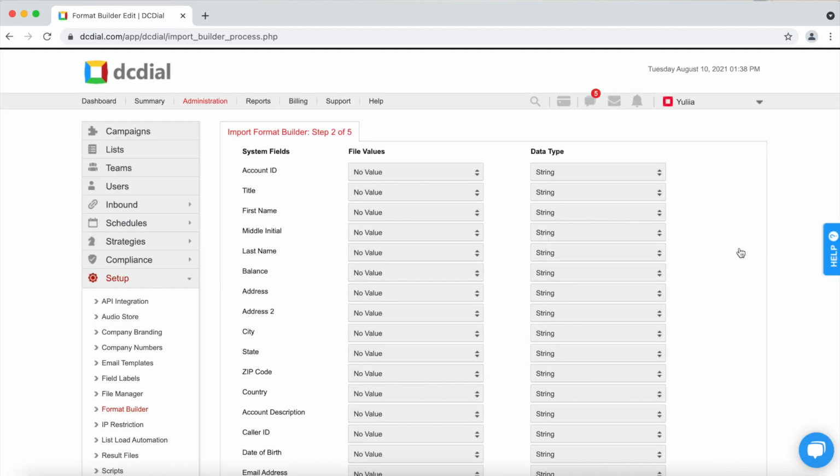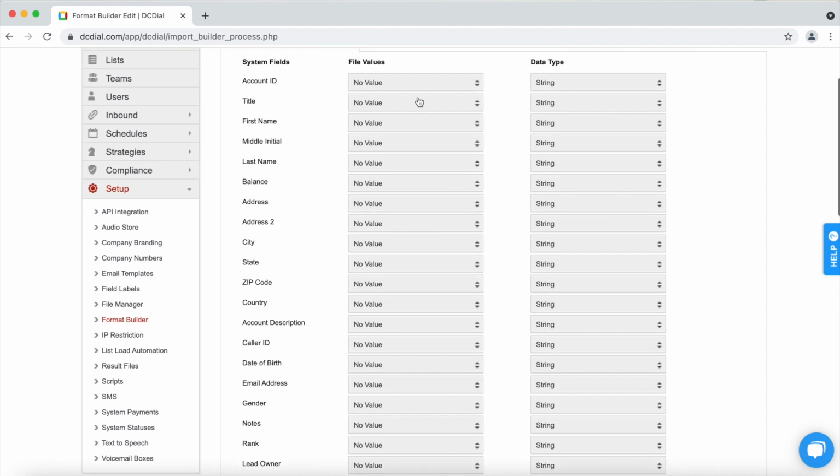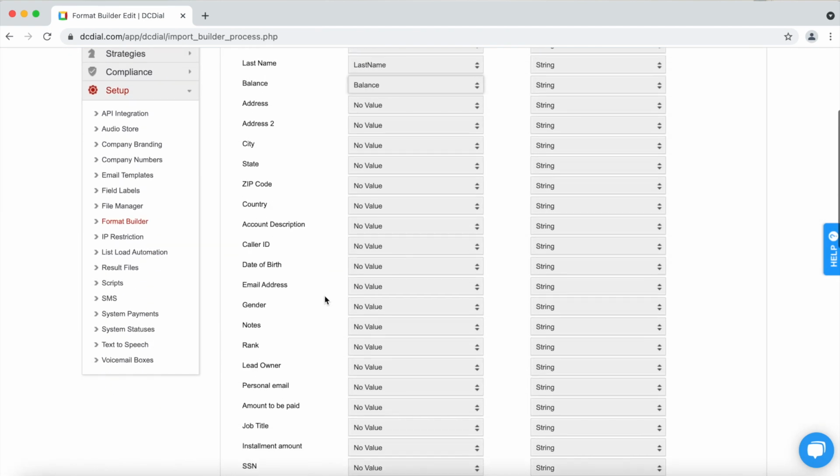In step 2, we will match our sample file's values with the system fields in the DCDial system. We only need to match the relevant values while keeping the remaining fields as no value. In our case, the essential fields are account ID, first name, last name, balance, and date of birth.